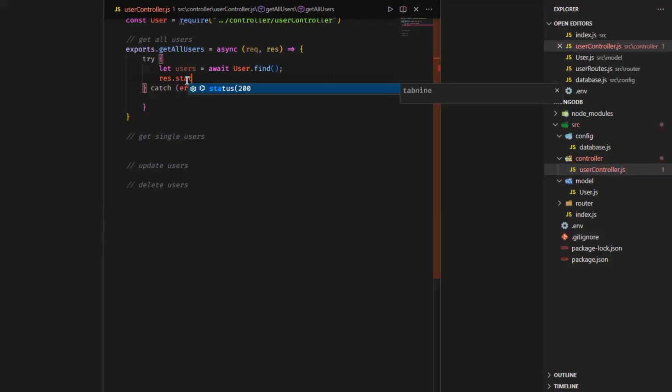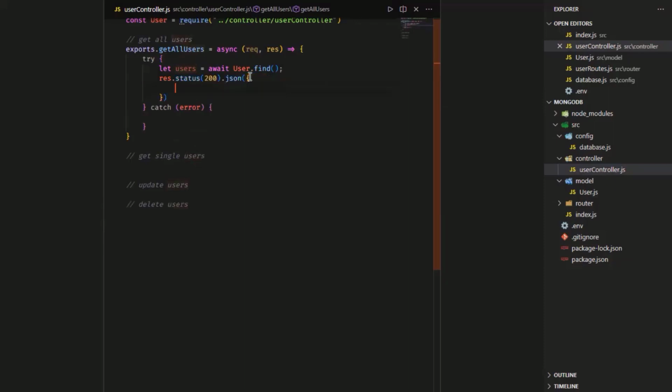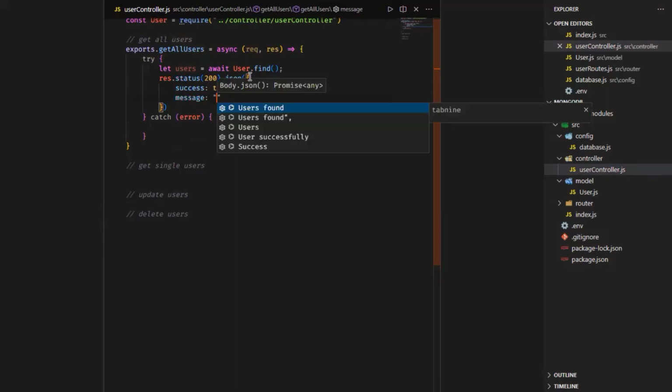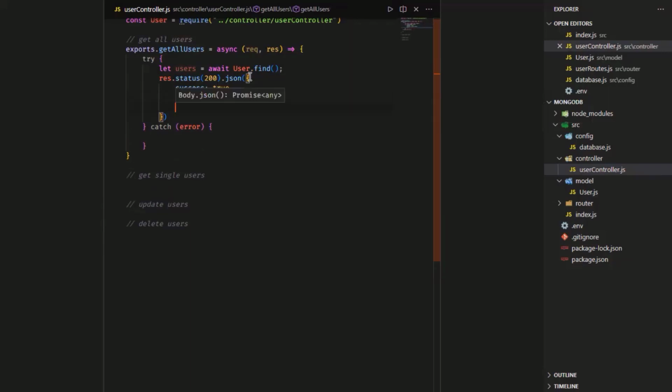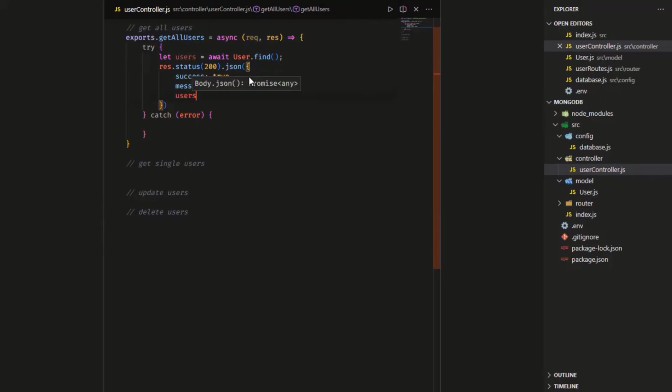So then we say status. Let's format the message so that it will be well understood. Let's say success true, to show that it is successful. Then we also want to add a message saying users found or retrieved users successfully, any one you want to use. The next thing is I just want to call in the users. That's all. So this is what I'm sending.